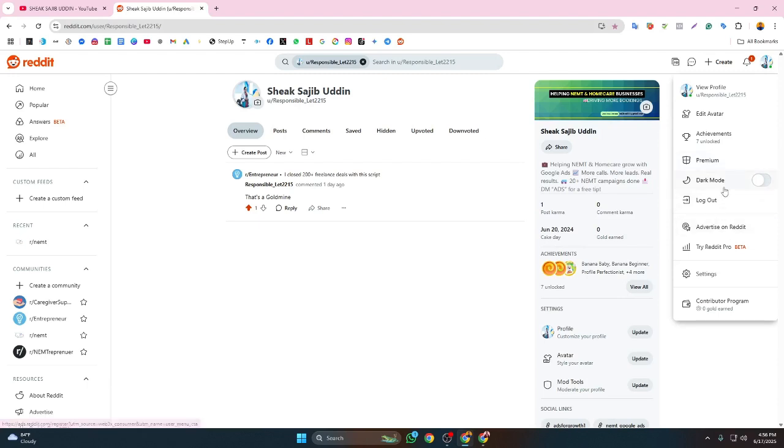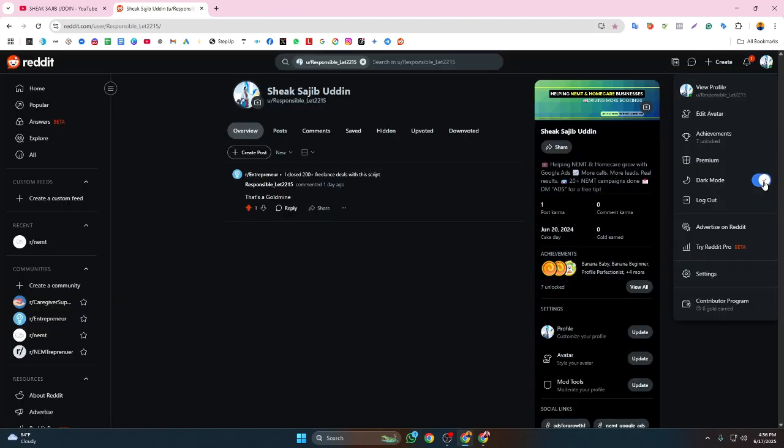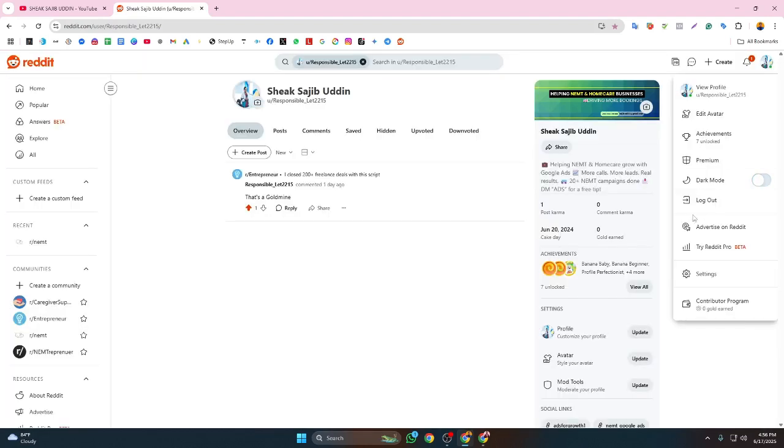Okay, and here you can see the dark mode. If I click on the dark mode, the interface will change from white to black. So that's looking great for the eye.